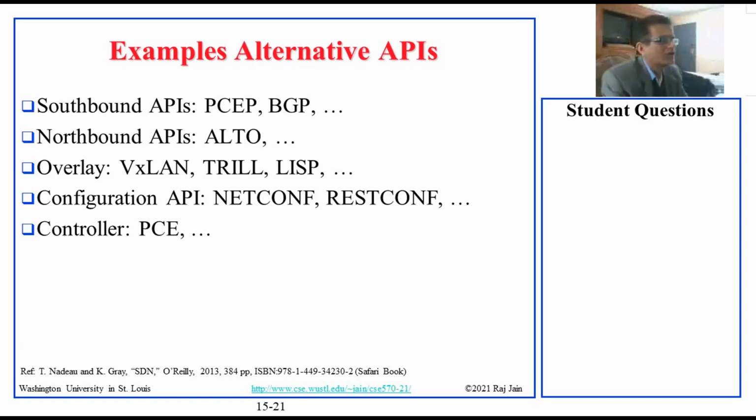Now, examples of the alternative APIs. Southbound APIs we saw like TCP, BGP; northbound API we saw ALTO; and for the overlay we saw VXLAN, TRILL, and LISP. The configuration APIs are NETCONF, RESTCONF, and the controller is PCE. So we will explain some of these things that we have not explained. We have already talked about VXLAN and TRILL, so I'm not going to talk about the overlay layer.